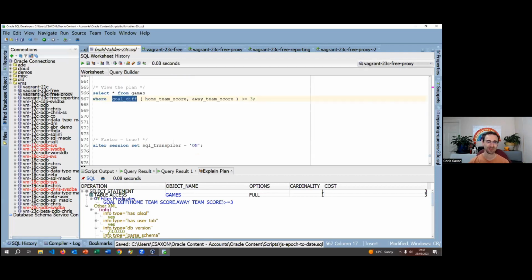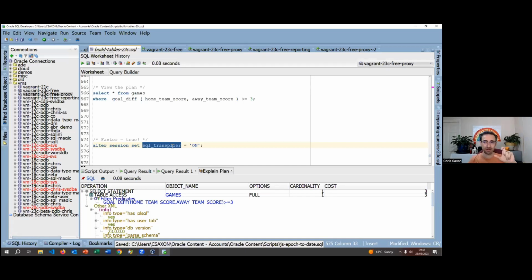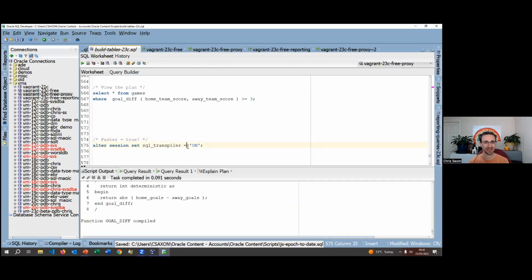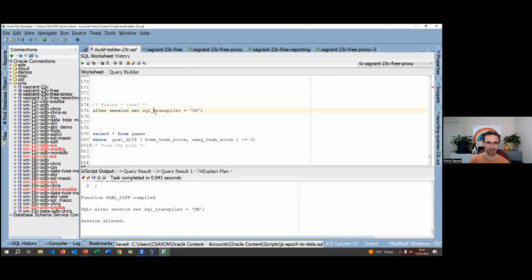In 23c, we have addressed this with something called the SQL transpiler. And what this can do is automatically convert SQL expressions in PL/SQL functions to SQL expressions. How do we do it? Well, we just set the transpiler equals on. You say faster equals true. I know people like to joke that there's no such thing as a faster equals true parameter. If you've got PL/SQL that calls PL/SQL and you meet the requirements, this is probably as close as you're going to get to a faster equals true parameter.